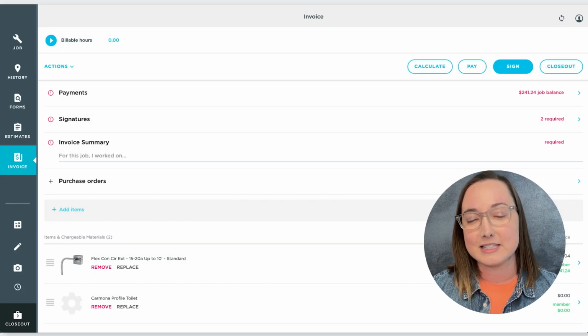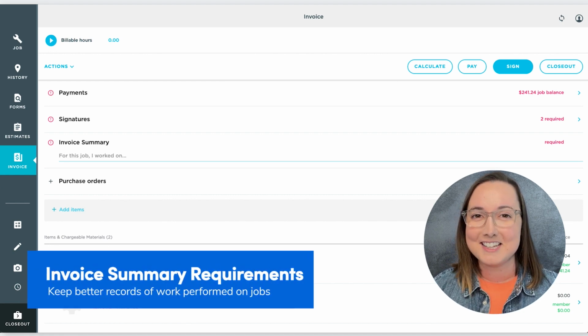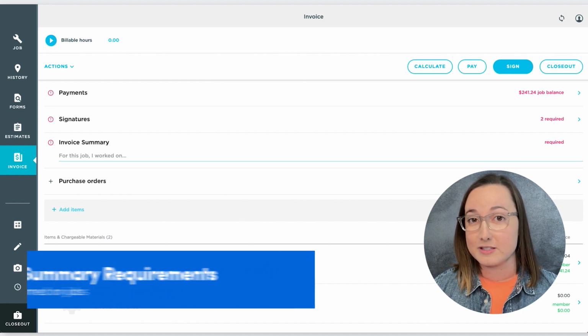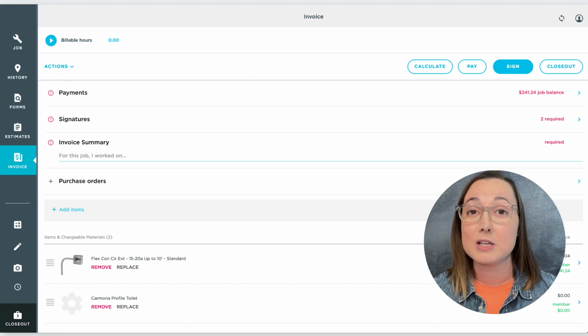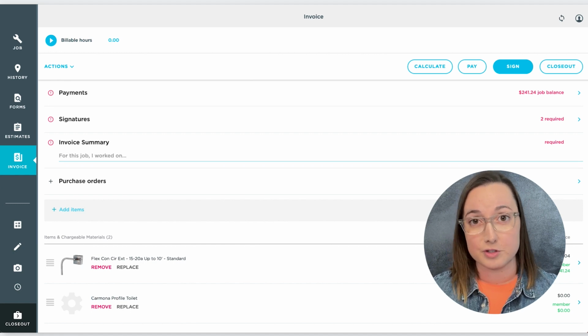Today we're going to walk through the release notes for ST-66 and how that will affect you as a technician on the mobile side. First thing we're going to look at is the invoice summary being required. Now the office can go in and have the invoice summary be required on certain job types or just across the board for certain technicians. So you may start to see this being required more and more once your office sets this up.